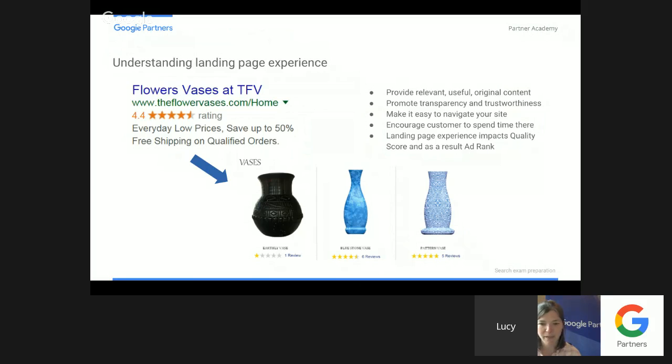Encourage customers to spend time on that page. Do remember that landing page experience impacts quality score and as a result the position of your ad.